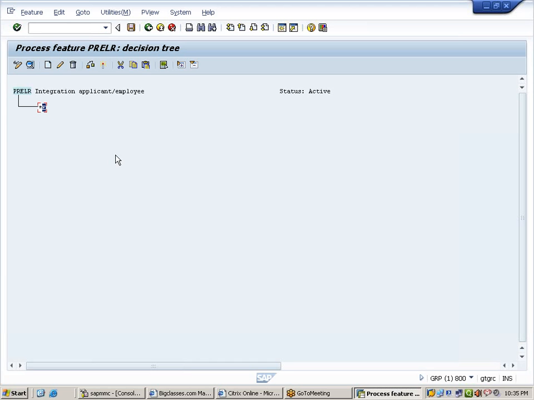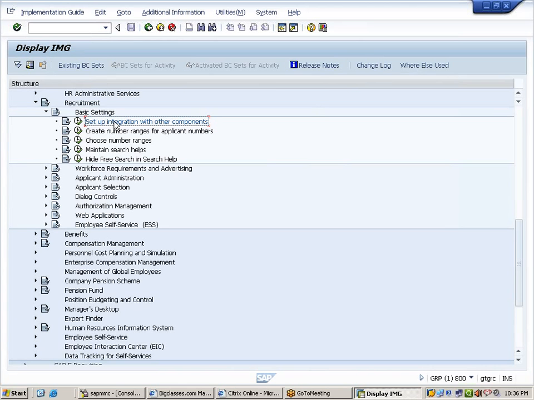The integration would be on or active if the return value is asterisk E. Okay. So these are the integration switches, guys. So by default they are active. We need not do anything, but just for your information sake, I have given this.